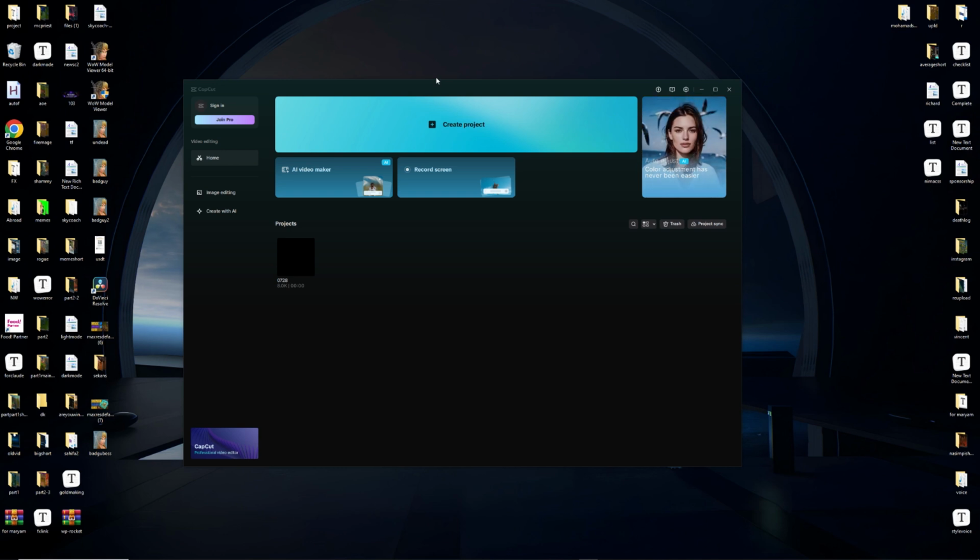Alright, let's go through the fixes step by step. First things first, check whether it's actually a widespread outage. Head over to a site like Down Detector or check CapCut's official social media accounts and search to see if other users are reporting the same server error around the same time. If there's a clear spike in reports, then it's genuinely a server-side issue, and the only real fix is to wait, usually anywhere from a few minutes to a few hours depending on how serious the outage is. But if it looks like you're the only one affected, then it's time to check your own setup.